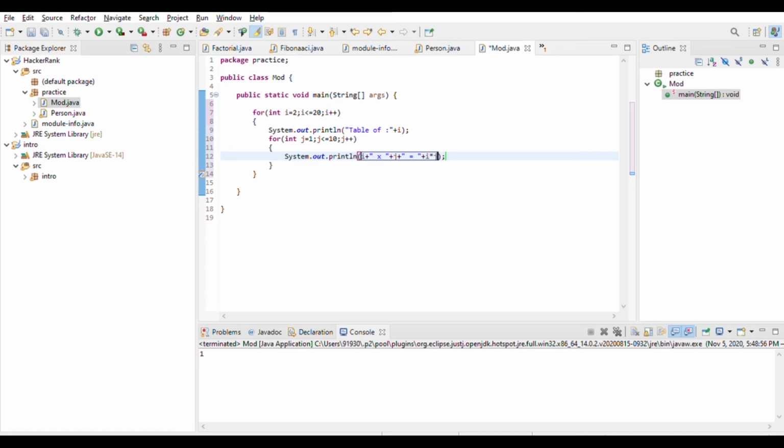Let's run the program. Control F11, and here is the output. Let's scroll down, but it looks a little nasty as there are no spaces. Let's add some more space.